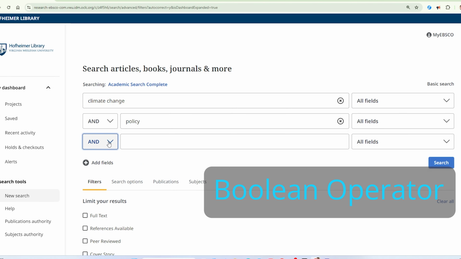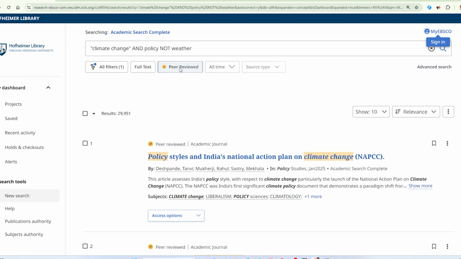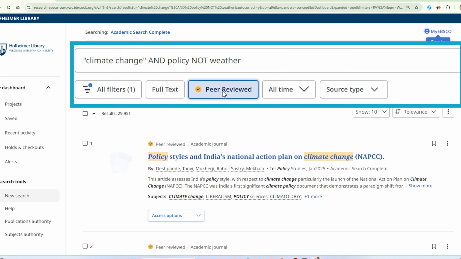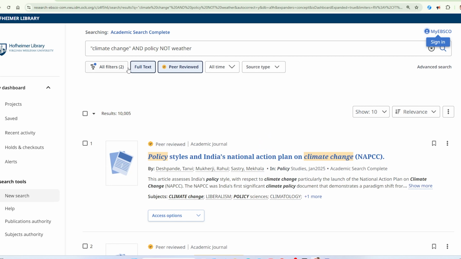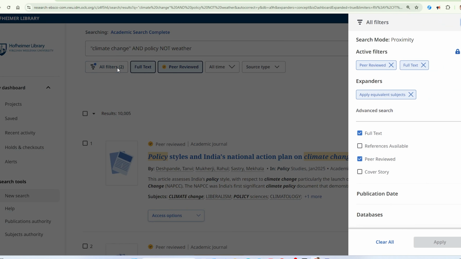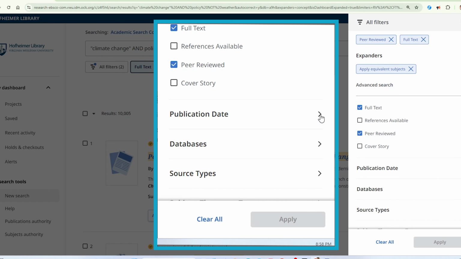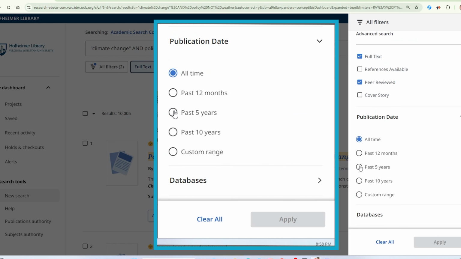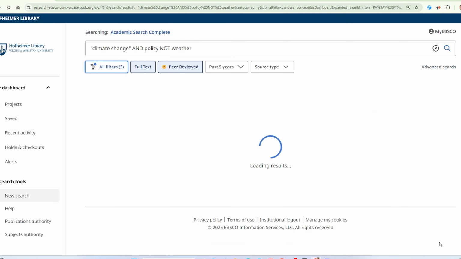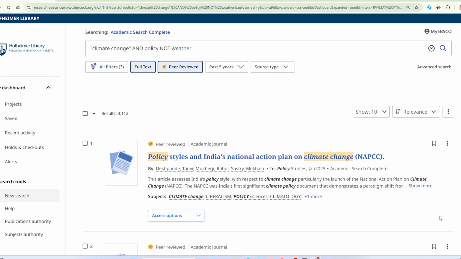Checking this box removes magazine and newspaper articles, leaving only peer-reviewed sources, exactly what your professor wants. Next, I'll check full text, so every article we see is available to read right away. For topics in STEM fields, social sciences, and current events, newer research is often more relevant. Adjusting the date range helps you focus on the most up-to-date studies.